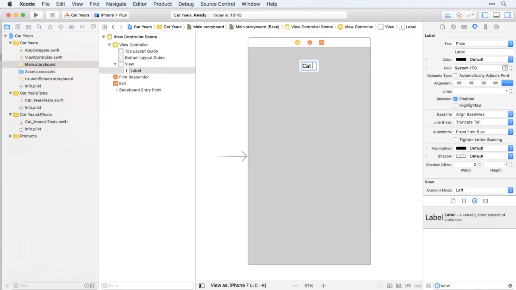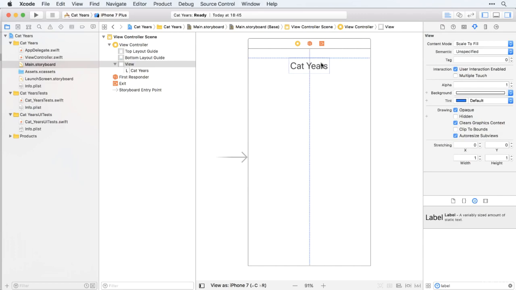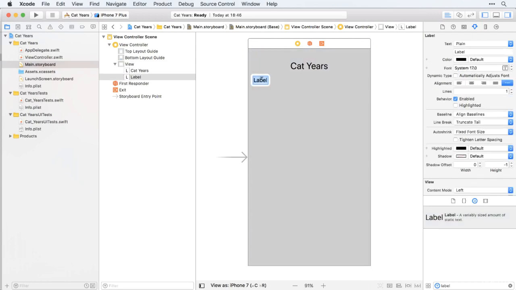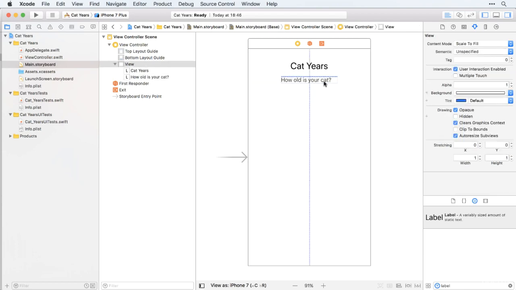And this label will be my title. So I'm going to center it. I'm going to make it nice and large and put it up there like that. Then we'll have another label saying how old is your cat. I think I'll center that one too. And we'll keep that one in just the usual font.